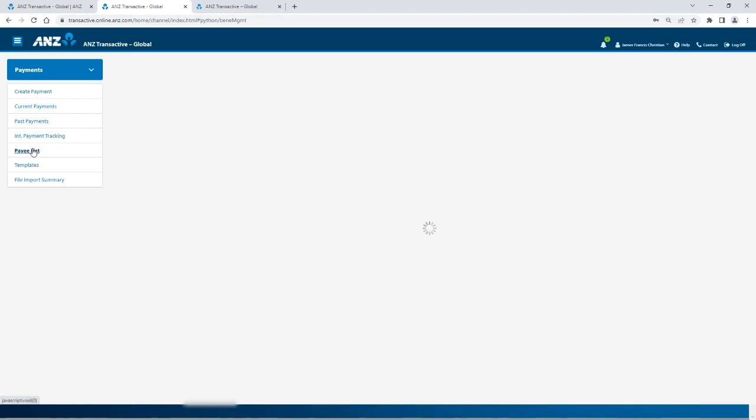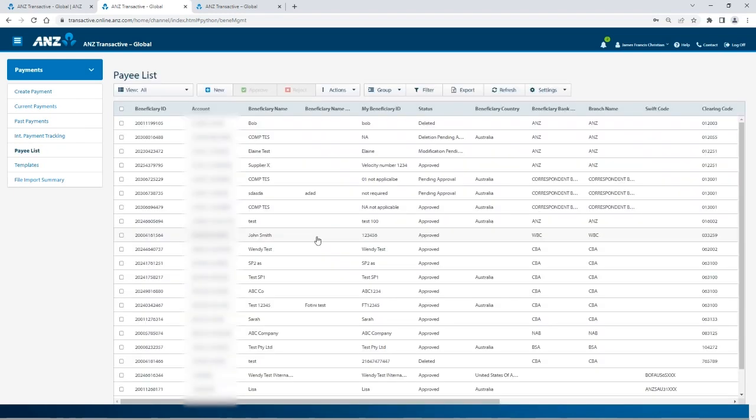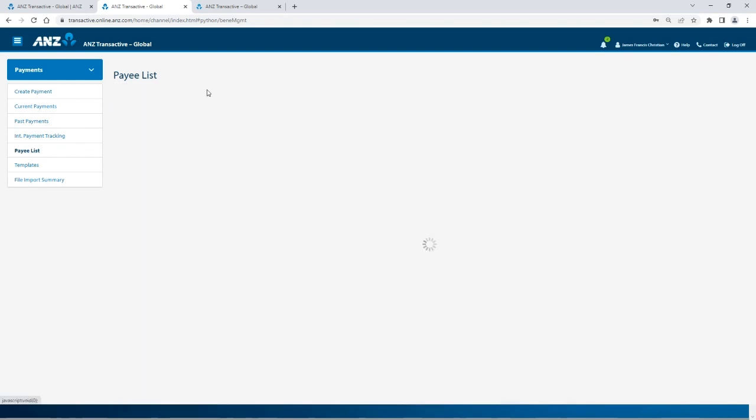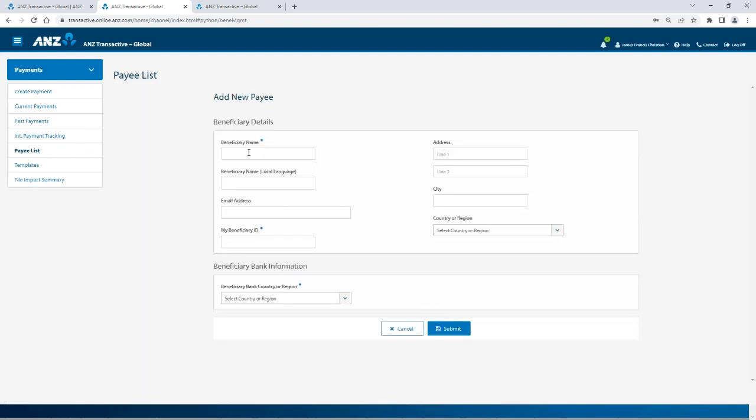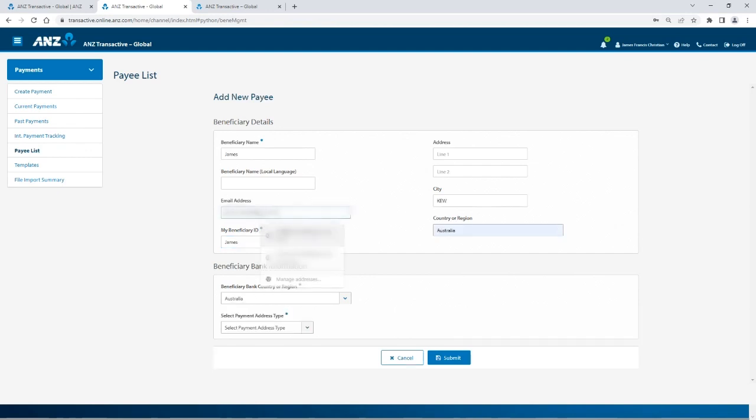Payee list next. This is essentially just your address book for your beneficiary details. So if I were to click new, you'll put in your beneficiary name, beneficiary ID. So again, this is just for you to locate it. Email address is very handy. With an email address, it means when you create a payment using this beneficiary, you can choose to send them a remittance advice after the payment.